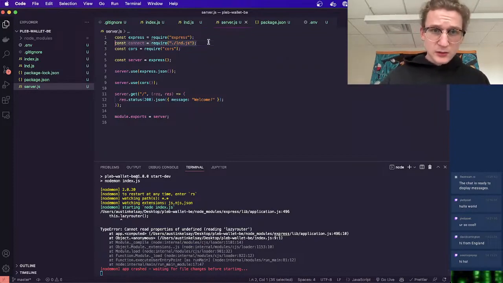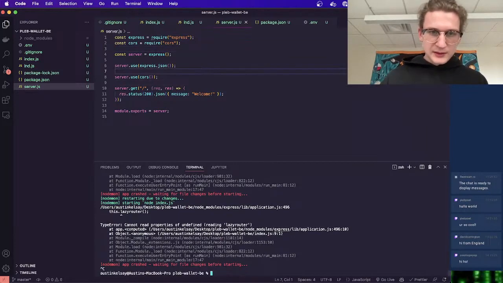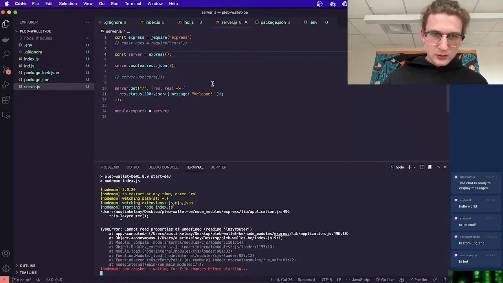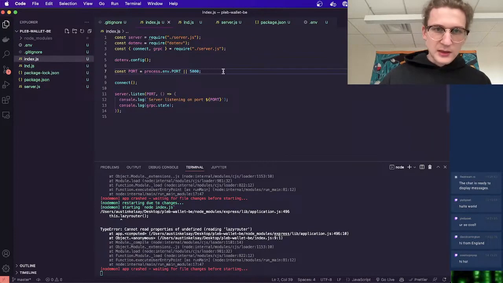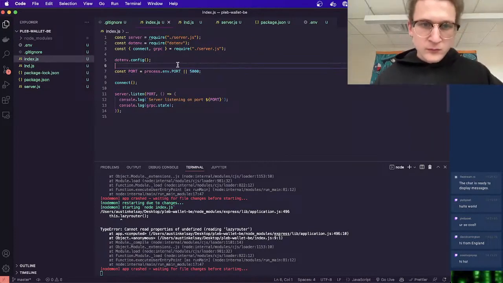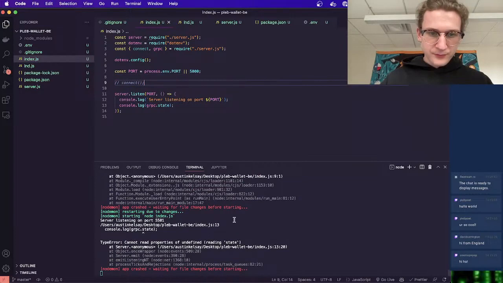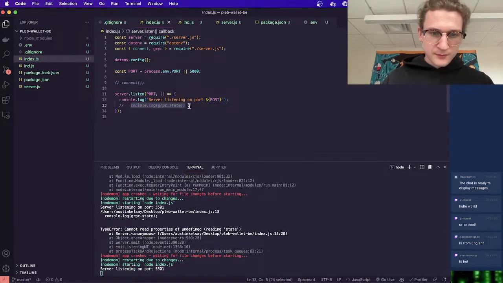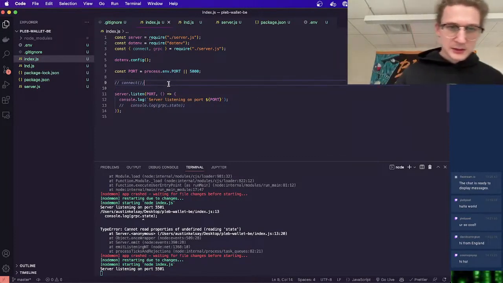Not sure what this has to do. Don't need connect. Let's see. Is this an issue with cors? Let's try this. Nope. Shouldn't be express.json. Let's go into index here. .env.config. Maybe running connect here is throwing us an issue. Cannot read grpc.state. Okay. Probably wasn't a good idea to call this right here.